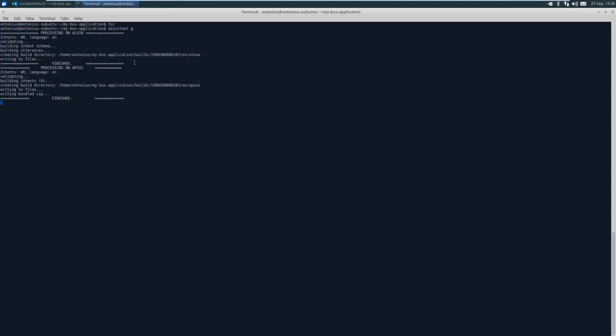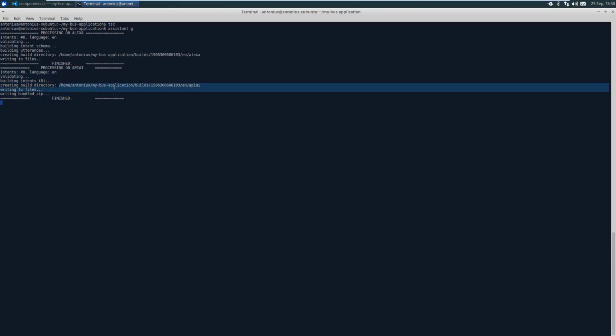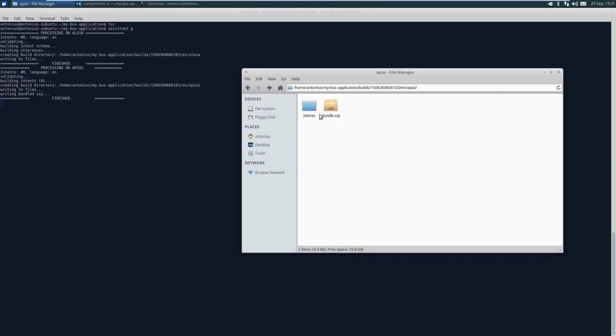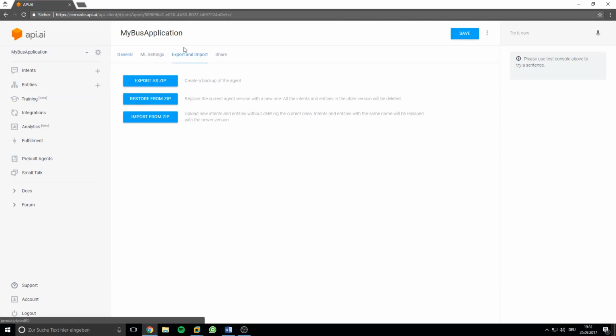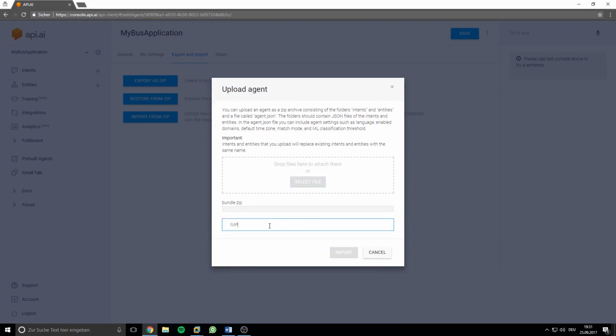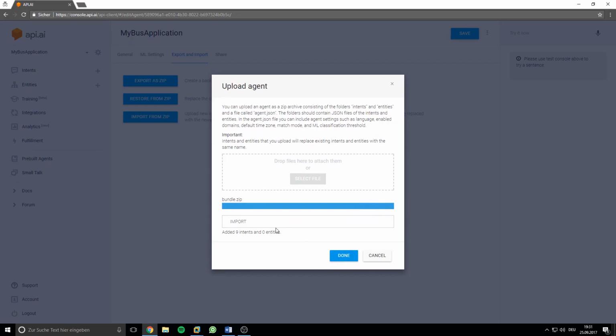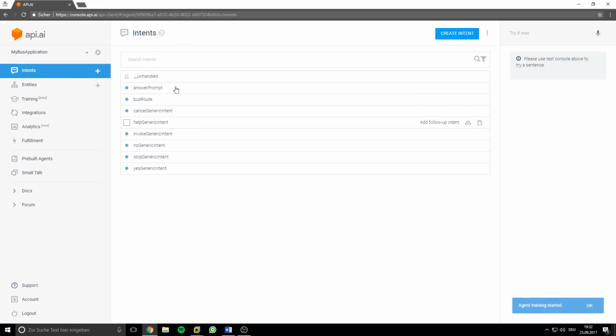Compile your application and rerun your generator. And as you see now, there's also an output for Api.ai. Now switch to the named folder where you will find a zip file. Now reopen your Api.ai console, open the settings, export and import settings, and just use this import from zip button. Now drop your zip file in here. Just type import, click import. And as you see now in the intent overview, there are all intents of your application.